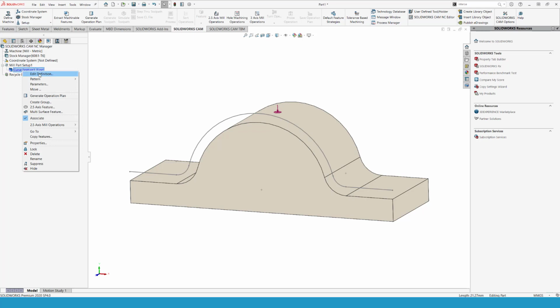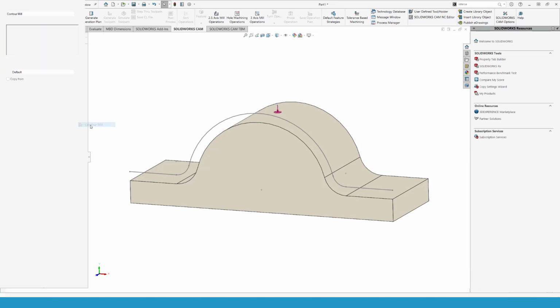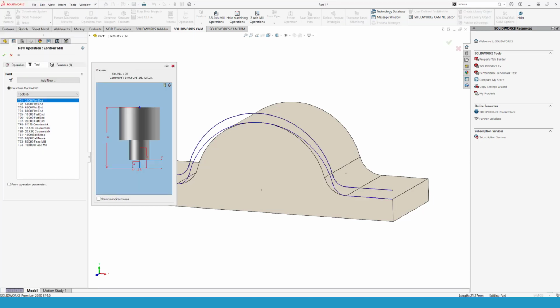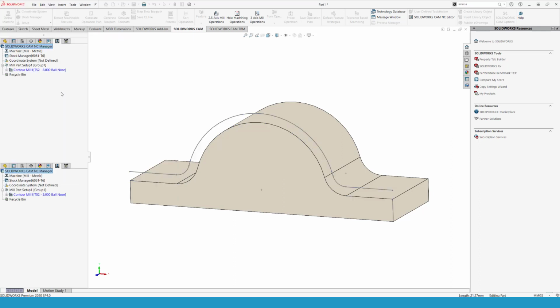Let me do this manually. I want to create a 2.5 axis contour mill. So now I'm selecting that instead of generating the operation plan. So contour mill, and I'm going to go with the 8mm ball nose. That is picked up directly from my tool crib, and I can add new tools this way. So I can get the tool that I want instantly and then hit OK.